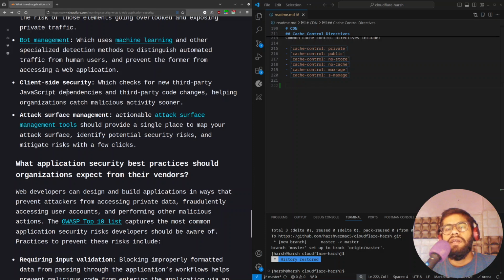Next is client side security, which checks for new third party JavaScript dependencies and third party code changes, helping organizations to catch malicious activity sooner.